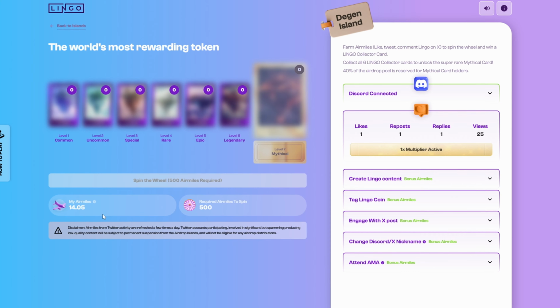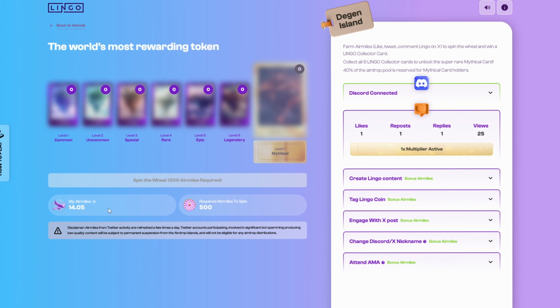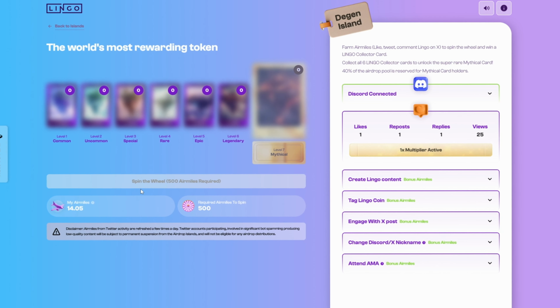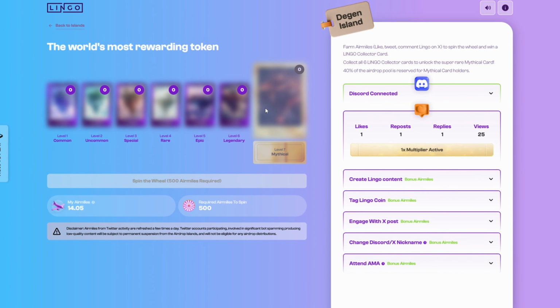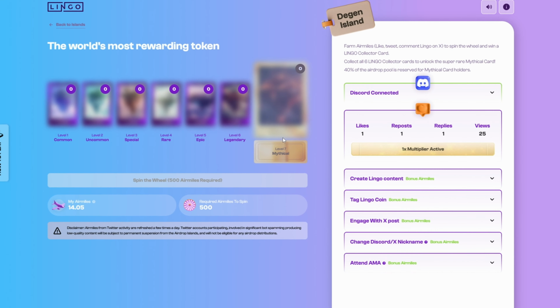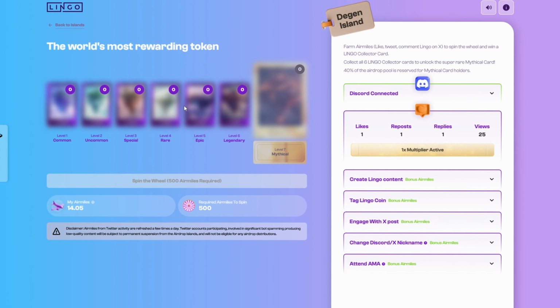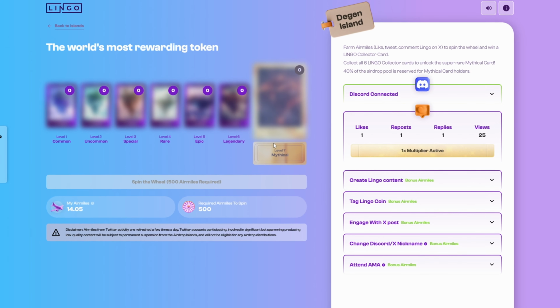So far I have earned 14.05 air miles because I don't have many followers and I am not very active on X. If you reach 500 air miles, you can spin the wheel, and from this you can get these tokens or NFTs. Level 7 is mythical, which is very good. Every Lingo collector card you unlock increases your airdrop allocation. Aim for the mythical rarity. It grants a whopping 40% share of the airdrop.